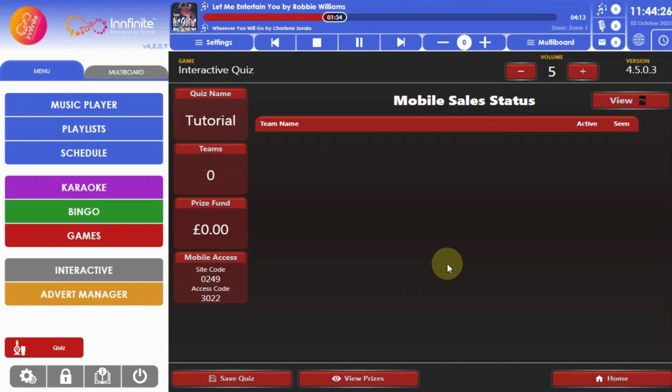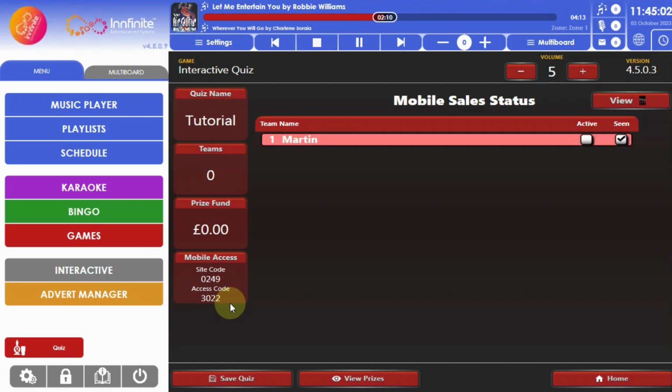In the background, I'm now entering the quiz using my mobile device, and that will then give you an idea as to exactly how that looks. So on the Innfinite app, I will use the site code and access code to join in the quiz. This takes just a few seconds. And you will now see, because I've registered to play, my name has appeared as somebody wanting to join in.